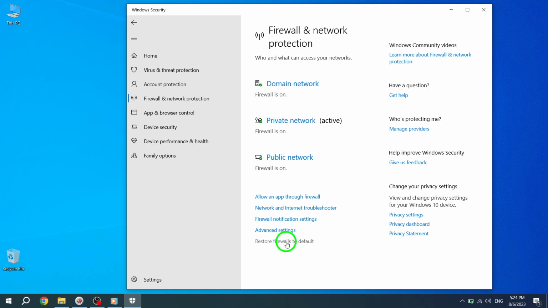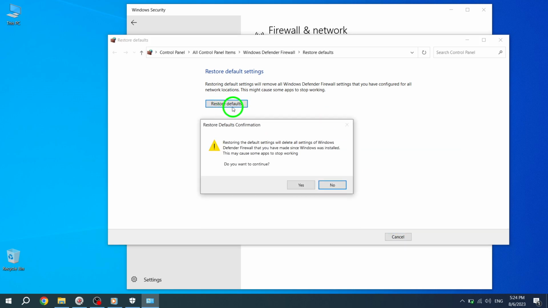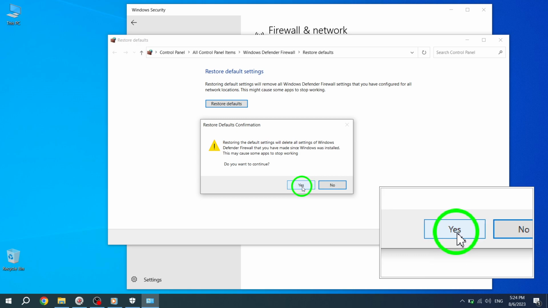click on it. Step 5. A confirmation window will appear. Click on the Restore Default button to proceed. Step 6. Lastly, another confirmation prompt will appear. Click on the Yes button to confirm the reset.